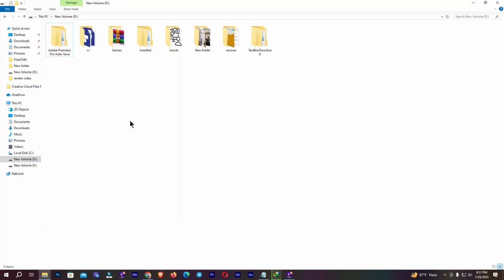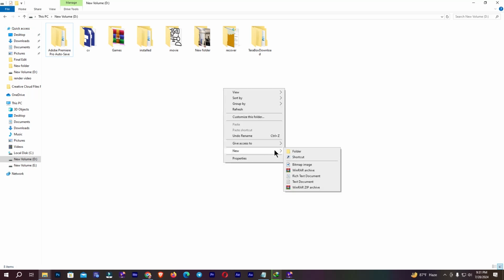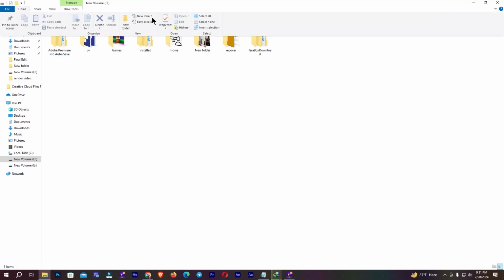So in File Explorer, if I click the right button, in Home you can create a new item from here: Folder, Shortcut, Bitmap image, Rich Text Document or Text Document. So these two are additional. If you install Windows software, I discussed this in another video, how you can use this. So you can create a Windows file or Windows archive also.